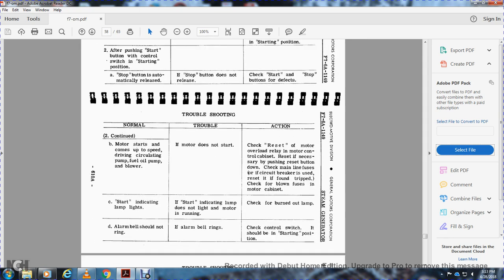Continued. The motor starts and comes up to speed, driving the circulating pump and the fuel oil blower. If the motor does not start, check whether the overload relay in the motor cabinet needs resetting. Push the reset button. Check the mainline fuse and circuit breaker. If the reset trips again, check for blown fuses in the motor cabinet.